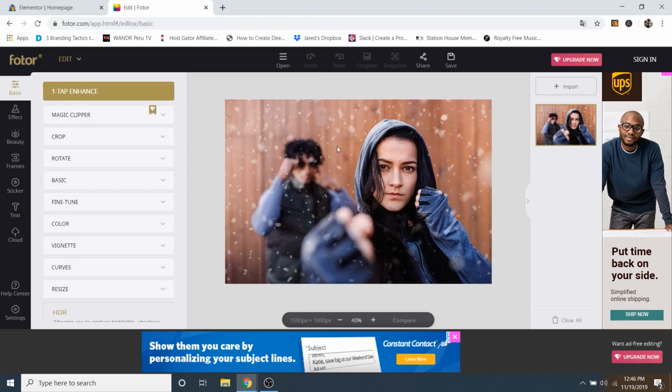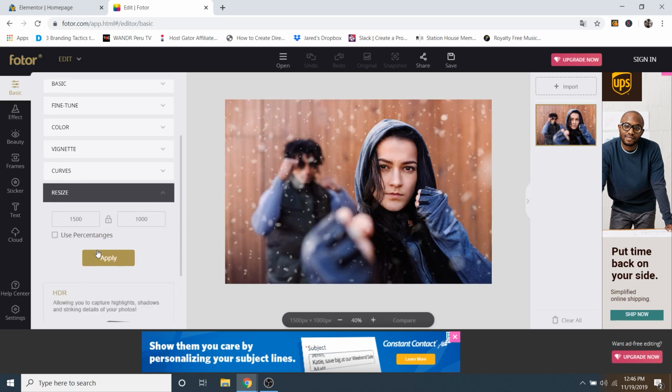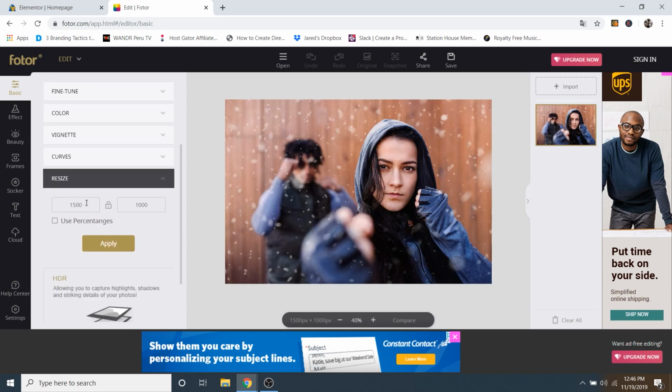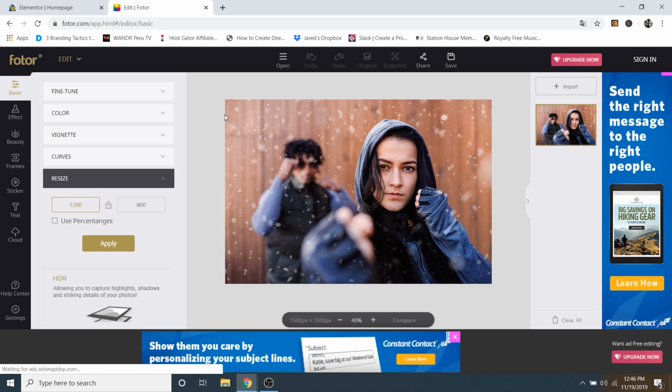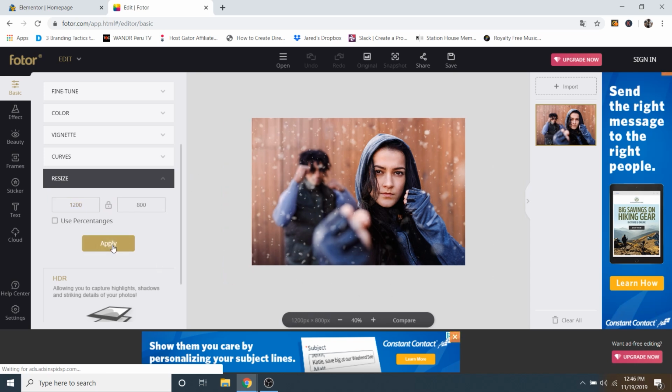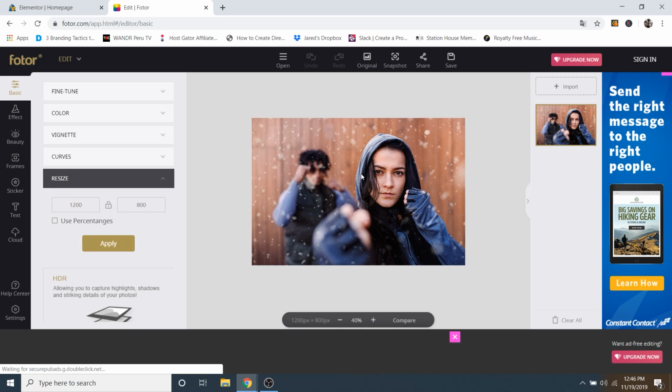And there it is. Now if you want to resize it, you can just click on resize over here at the bottom left. And then you can type in your new values here. So let's say that I didn't want it to be 1500. Let's say I wanted it to be 1200. Well, as long as this lock symbol is locked, it will automatically change our height as well to a respective aspect ratio. So now we can just click on apply, and then it would resize that image. And then you can just click on save and save your image.